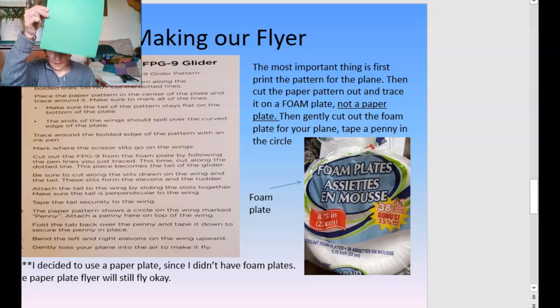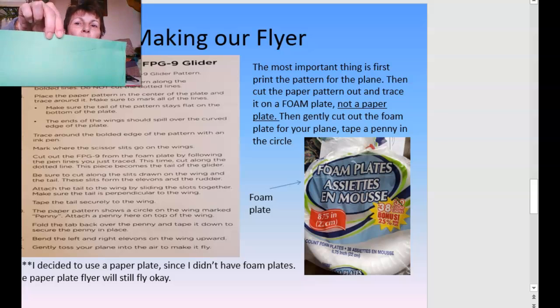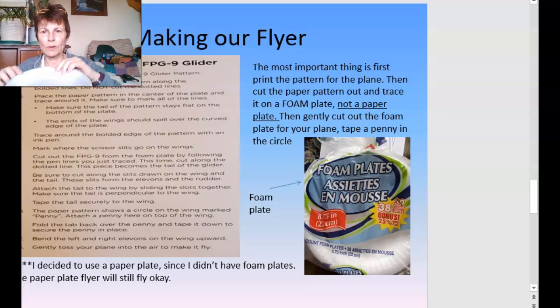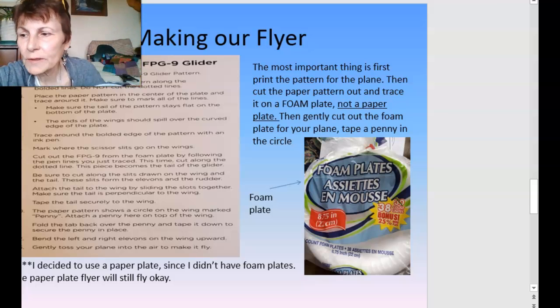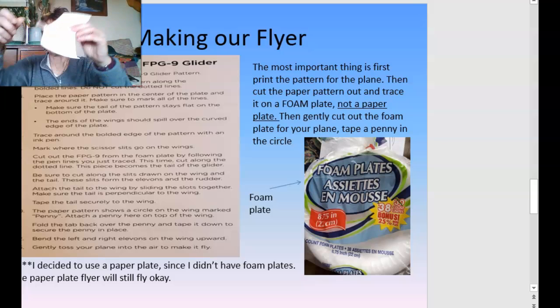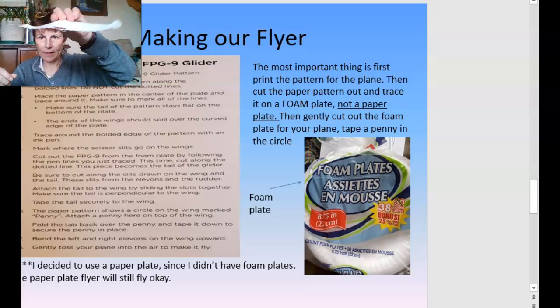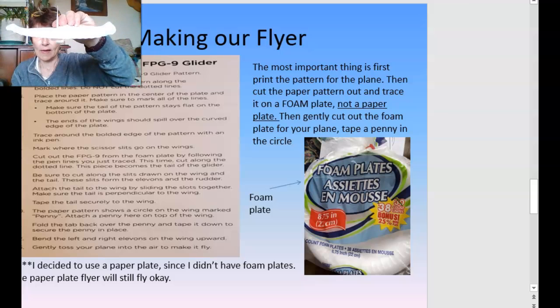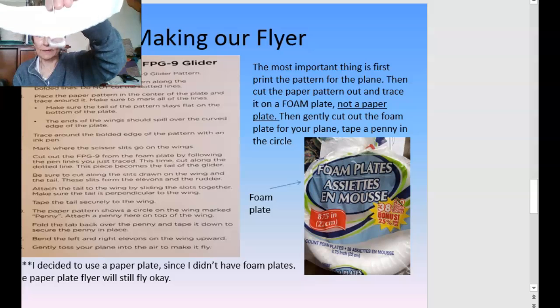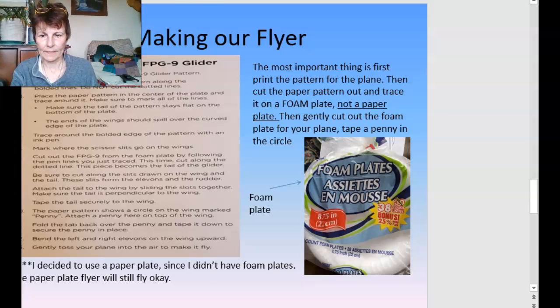So I tried a piece of green heavyweight material, like cardstock. I'm trying a foam paper plate right here. And then I also did one, and here's a finished one, on a regular paper plate. And here's the tail, it kind of flattened out. And it has a penny on the front, and that kind of gives it weight to fly.